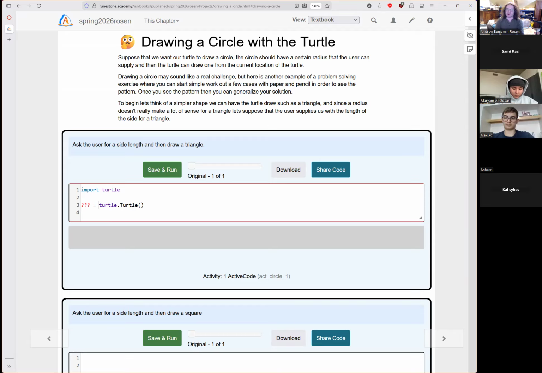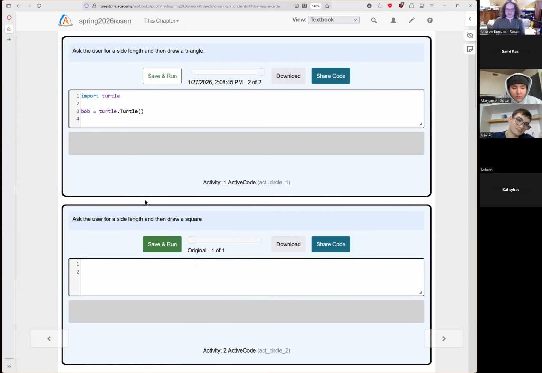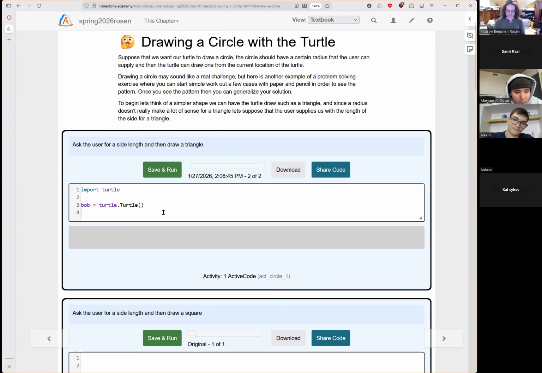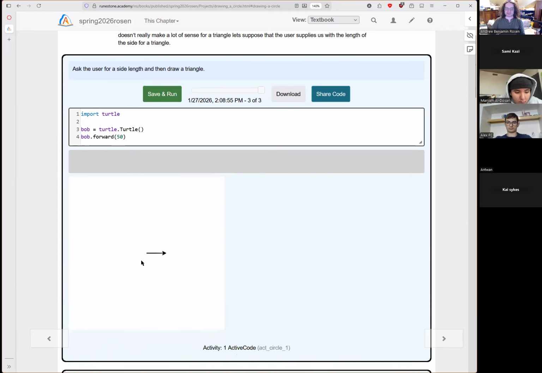Then we store this in a variable. You can think of this variable as the turtle. I like to call my turtle Bob because it is 3 letters long and 1 syllable long, so very easy to say. If we save and run this, nothing really happens because we didn't tell Bob to do anything. But if I tell Bob to go forward by 50 pixels, remember, the distance is in pixels, he will do so.